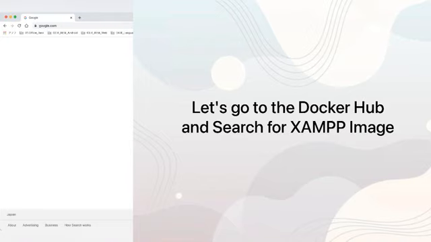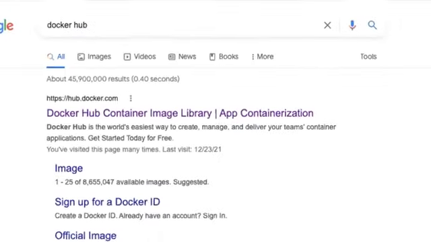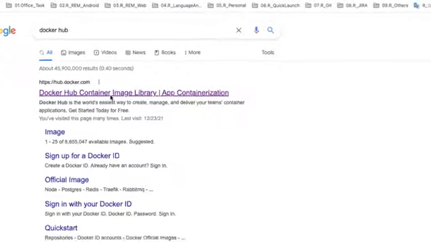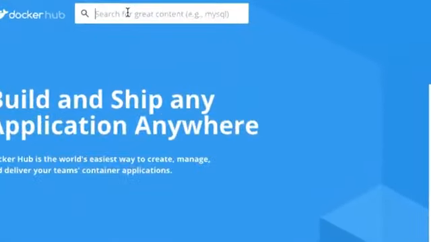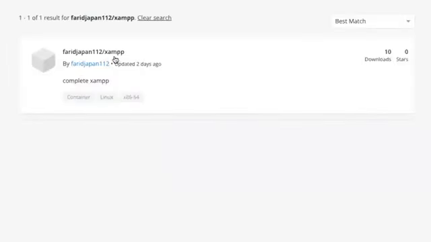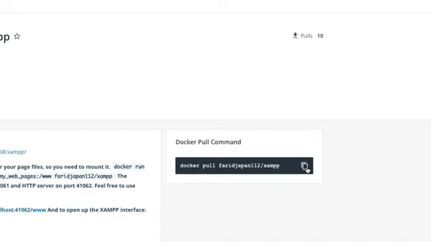Okay, let's go to Docker Hub and find XAMPP. So search for Docker Hub, and here you can find XAMPP. This is the image we are looking for. Let's pull this image. You just have to click this icon and copy this command. Now open your terminal and pull it.